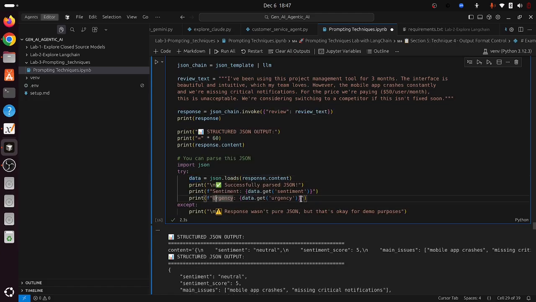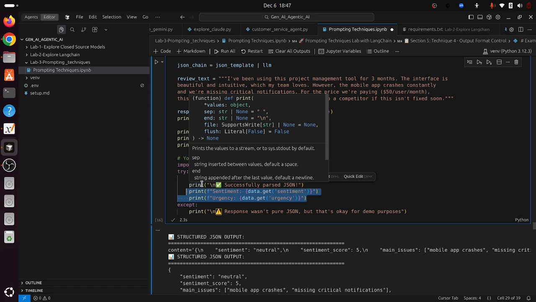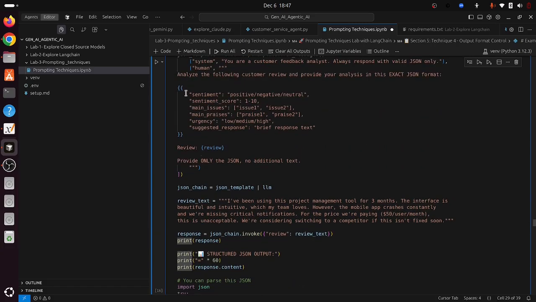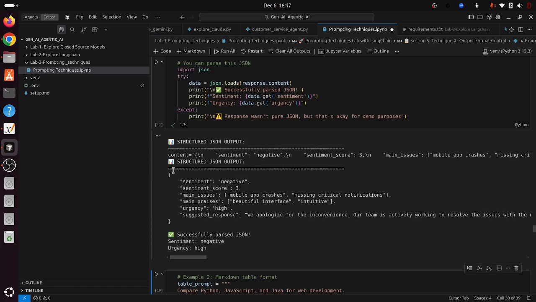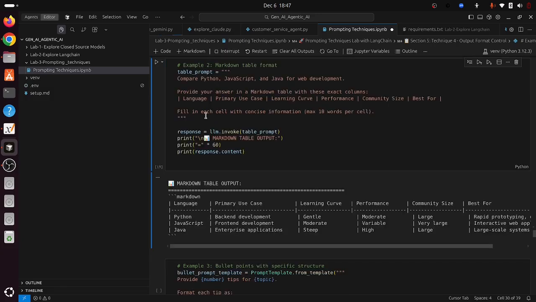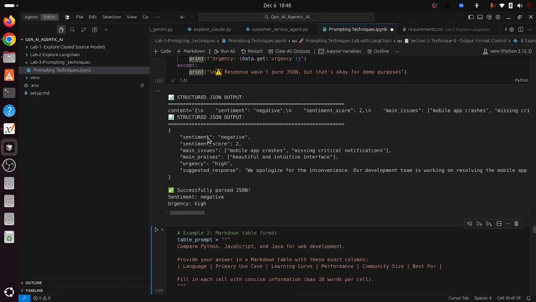Now here, with the help of my Python dictionary functions, I'm able to get the sentiment and urgency, right? So easily I'm able to parse it, because I know that the LLM will always give output in this particular format. Even if I run it a second time, my output format will never change. It will always be the same. Even if I run it a third time, the output format will never change. So that is the idea.